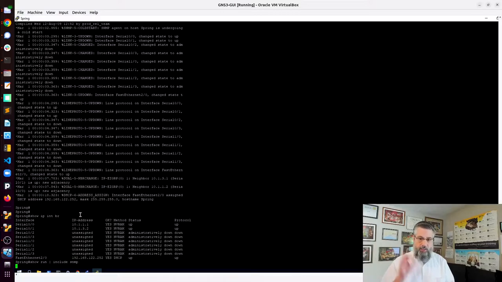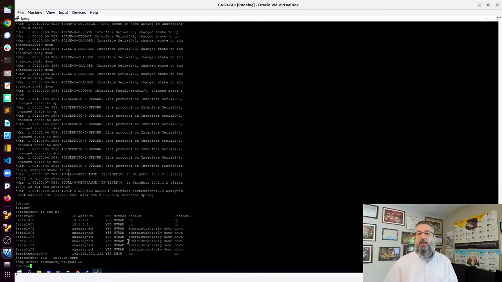Along with that, show run, include SNMP. You can see that SNMP has been configured. The SNMP read-only string is NR1GNS3. The other point I want to make is that the subnet that I'm going to be able to get to this machine on is the 122.0/24 network.